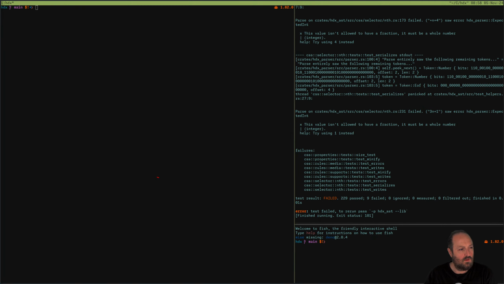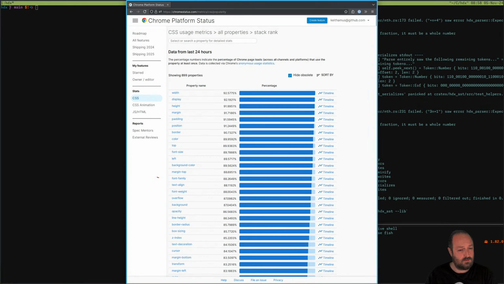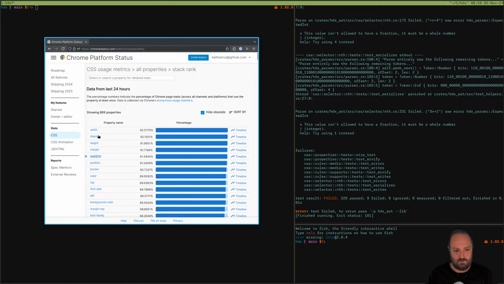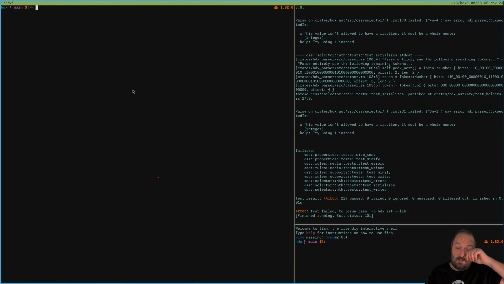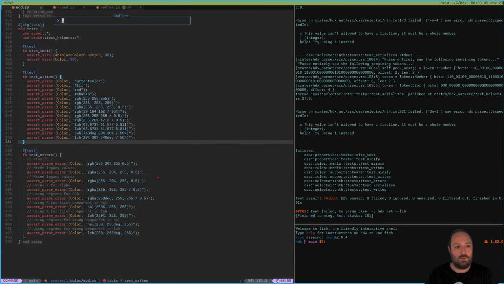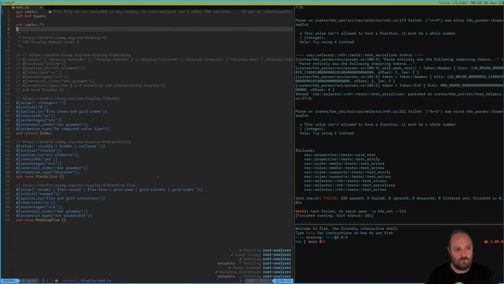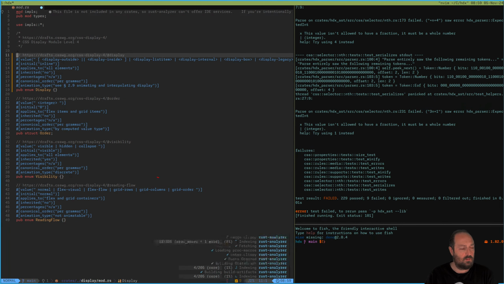Okay. So I rewrote most of this parser, and in doing so, a lot of properties do not parse anymore. So I'm going to go through this list and make sure that they all parse. Let's start with display, even though width is the most used property. Just because I think A, display will be a little easier, and B, once we do width, we'll tackle width, height, all the rest of them.